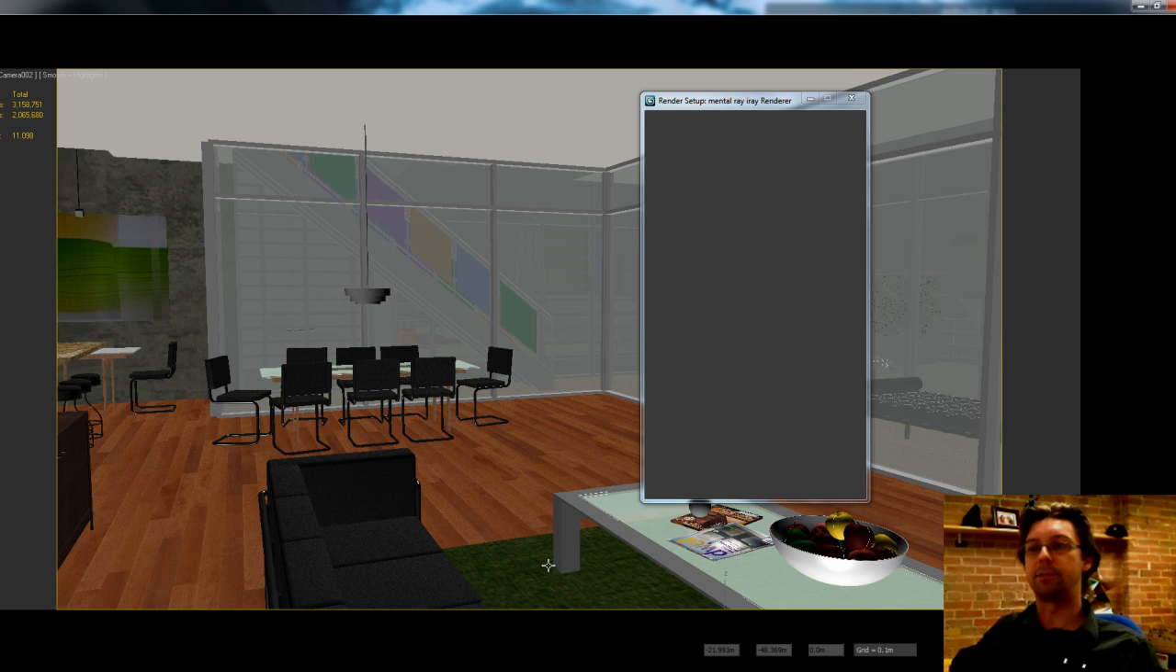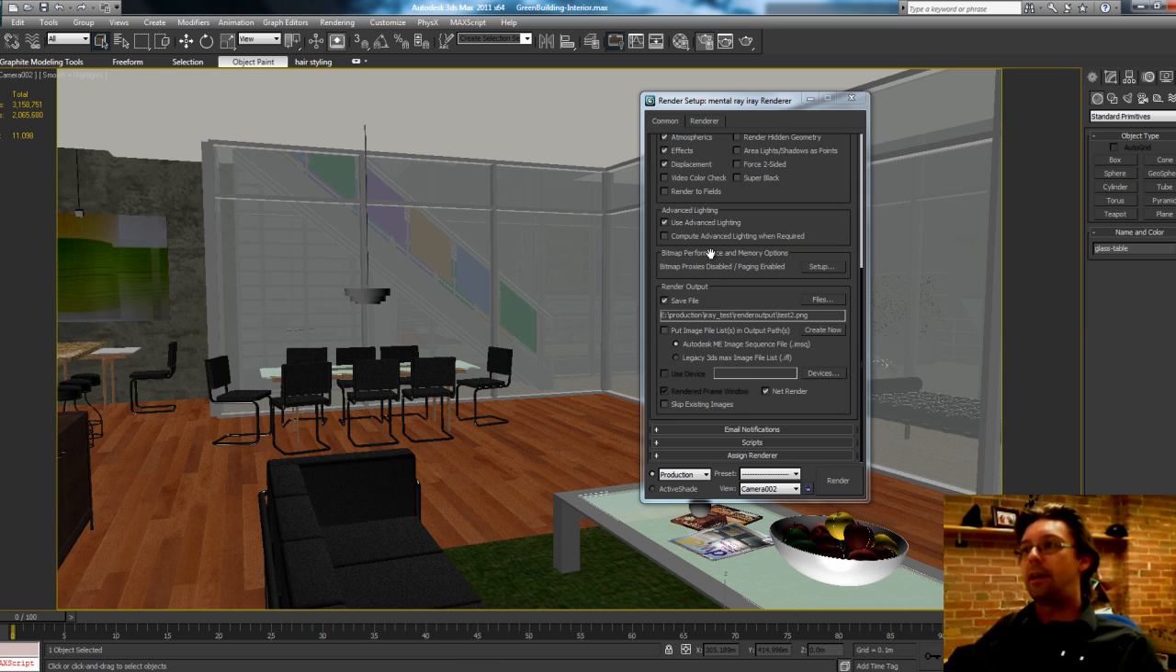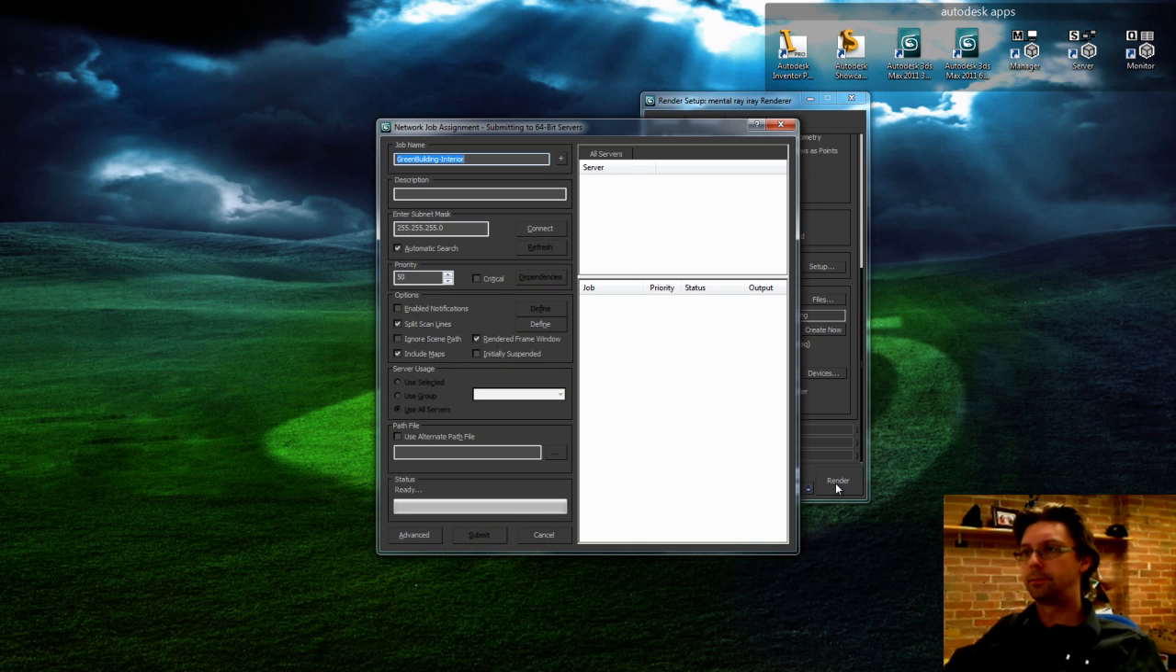We'll go back into 3ds Max. And for this particular render, I'm using iRay. This could just as easily be Mental Ray or something else. What you want to do is just turn on network render in your render output. When you click render, you're going to get this job assignment dialog box. And the control we specifically want is split scan lines.